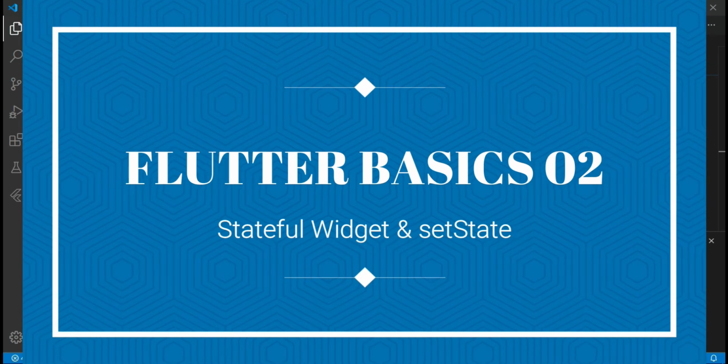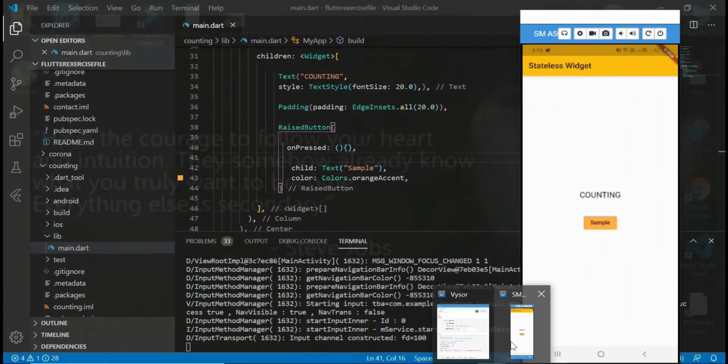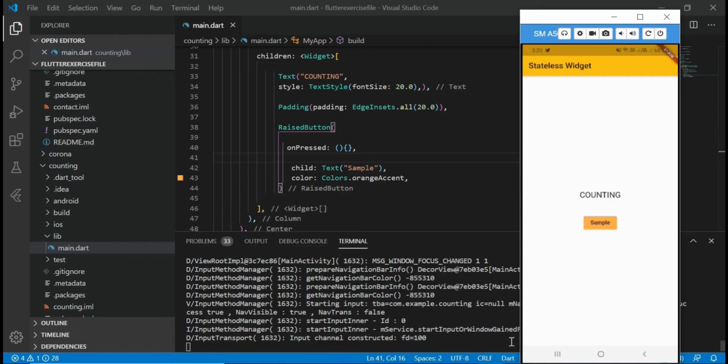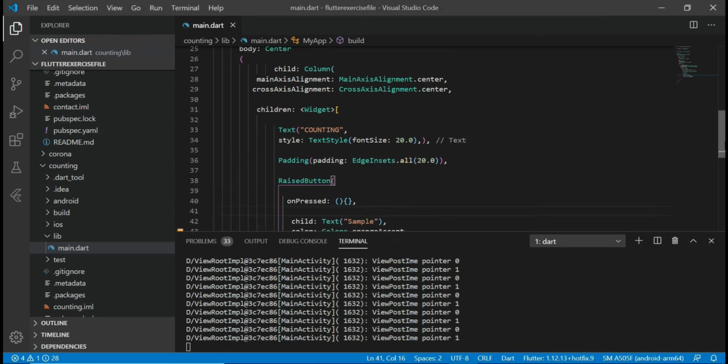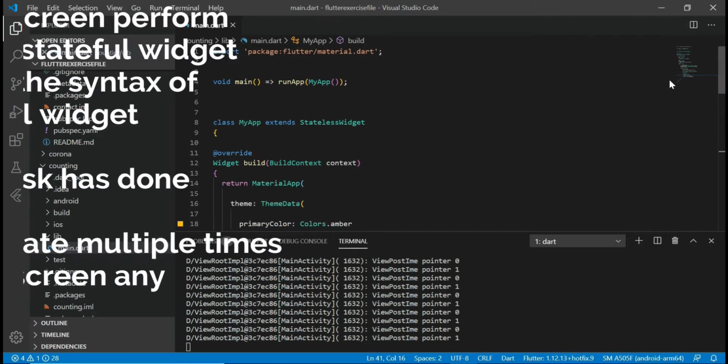In this section, I'm going to tell you what is stateful widget. So without wasting any time, let's get started. Now in this, I'm going to provide functionality to this button. When I tap on this button, counting of 1 to 10 appears on the screen. So we need to convert our stateless widget to a stateful widget.